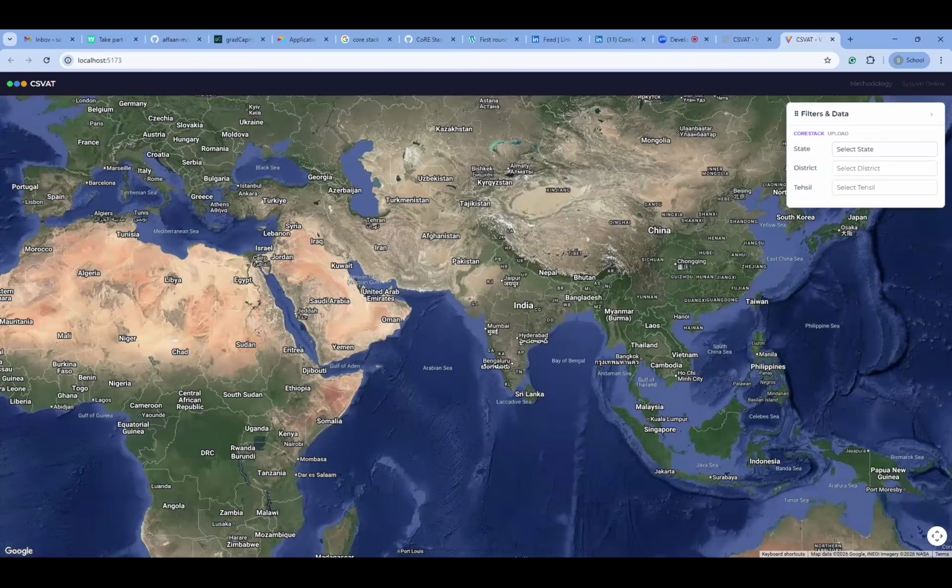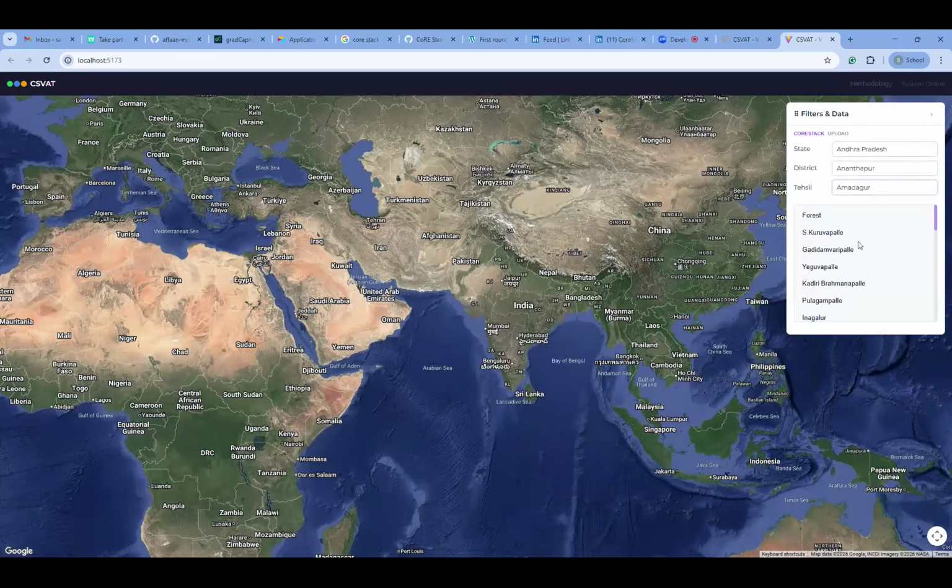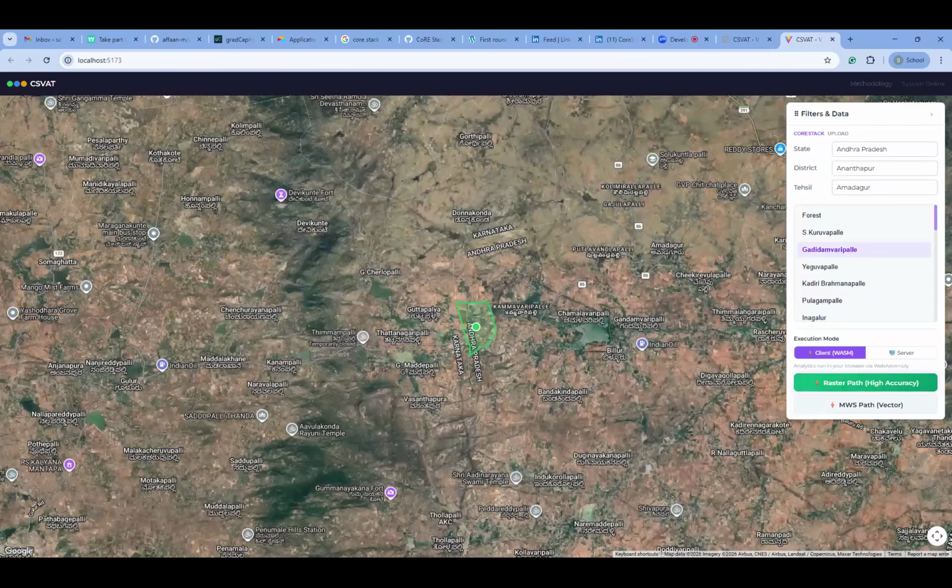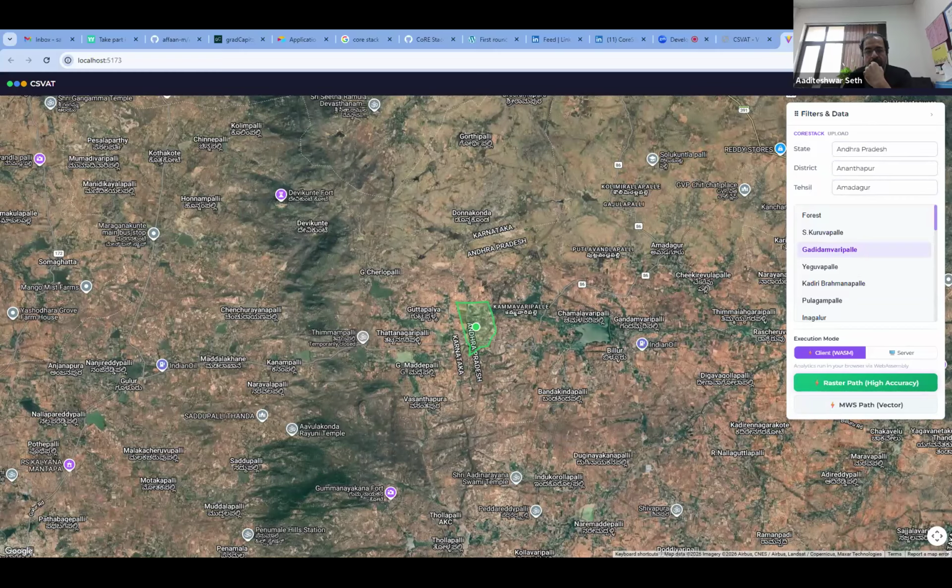The first method is a raster-based high accuracy method, in which we are trying to download all the rasters for the past several years, from 2017 till now, and we are doing pixel level analysis of the village. Then we mark the pixels by class, and then we are doing the pixel level analysis.